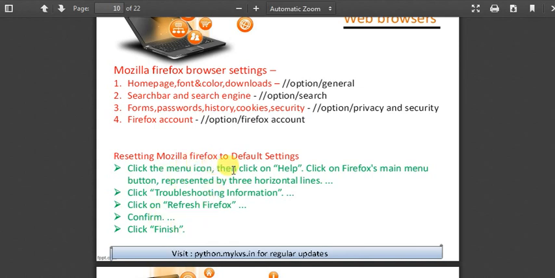Click on the menu icon and click on help. Click on the Firefox main menu button, represented by three horizontal lines like this. Okay, click troubleshooting information and then click on refresh Firefox. Okay, and then confirm, then choose finish. Okay, that is the thing.